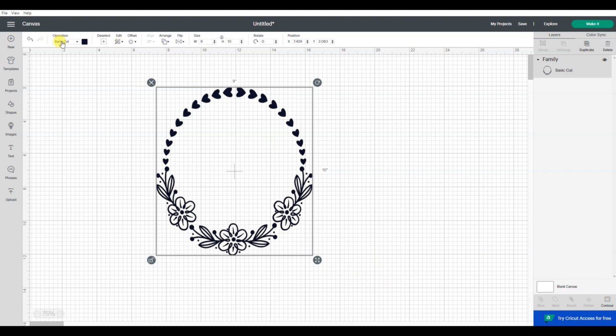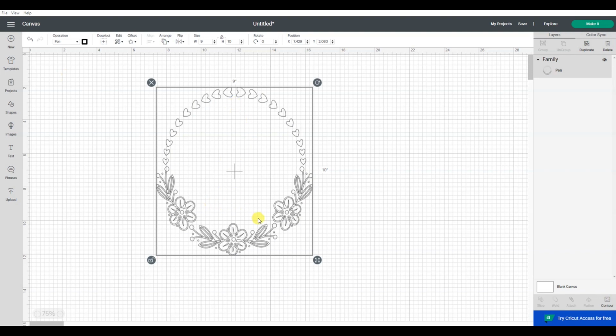The other thing you can do is go over here to operation. And if I pull down this, you can see the first operation is that it's set for a basic cut. That means this will cut out of cardstock or vinyl or whatever material I put on the cutting mat. I could also change it to be a pen and a drawn image. So you can see then it just gives you kind of this hollowed out outline.